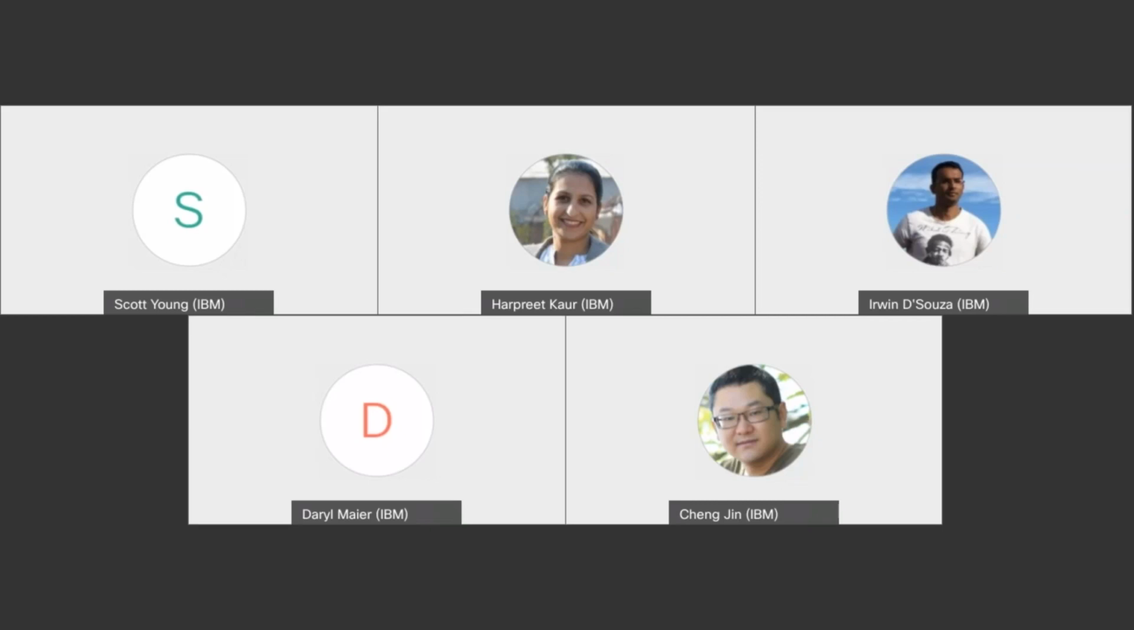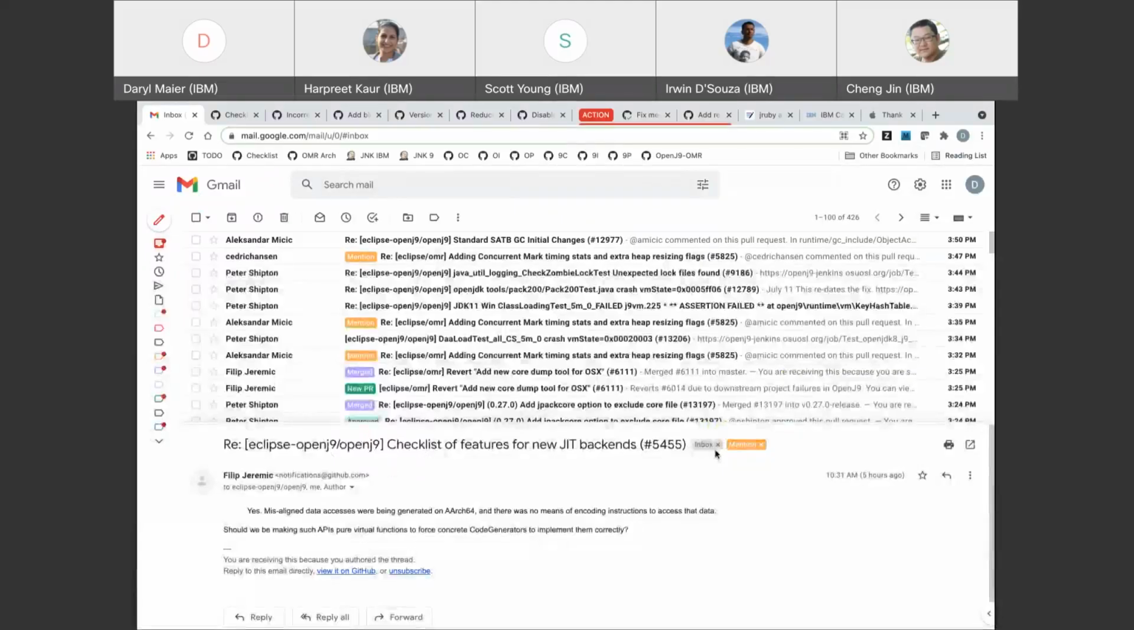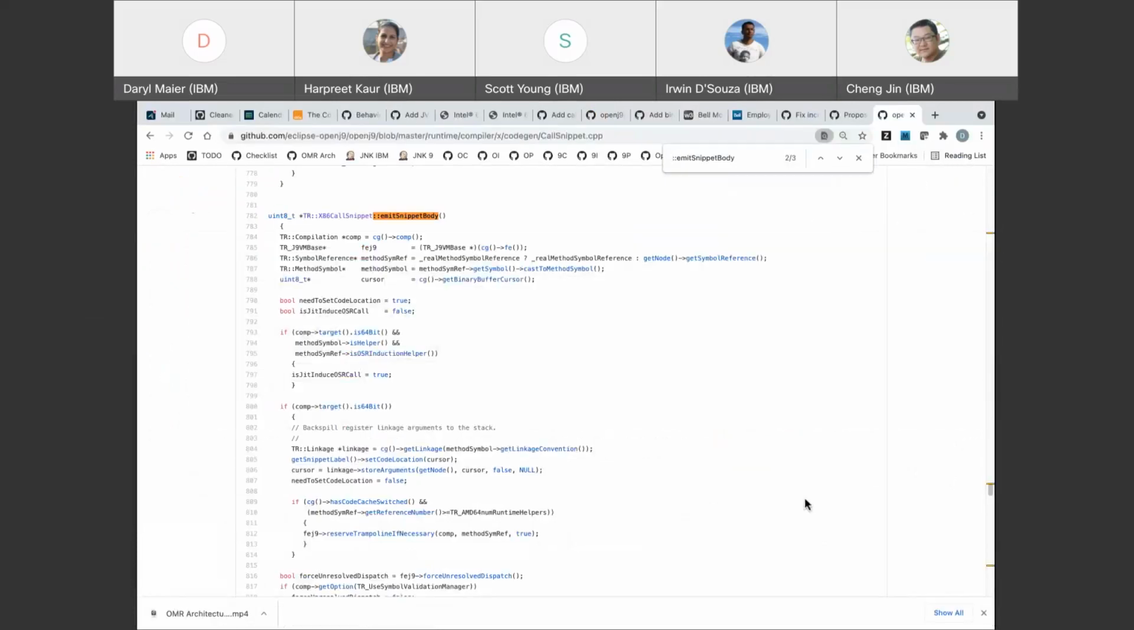Let me just. Way too many windows open here. I'm looking for my WebEx one so I can screen share it. There it is. Do you see some code?